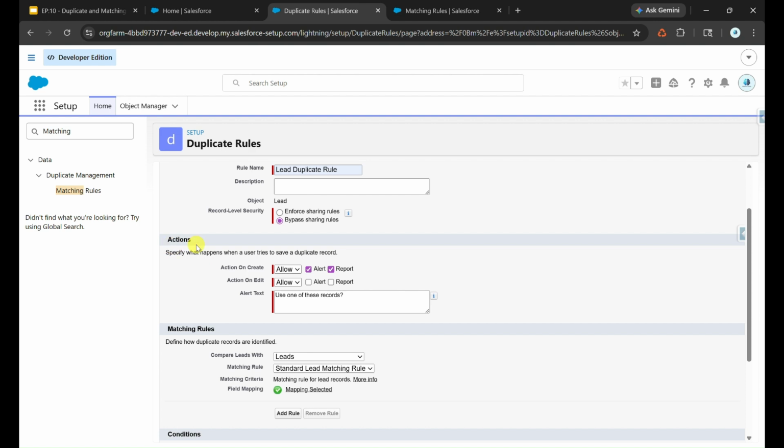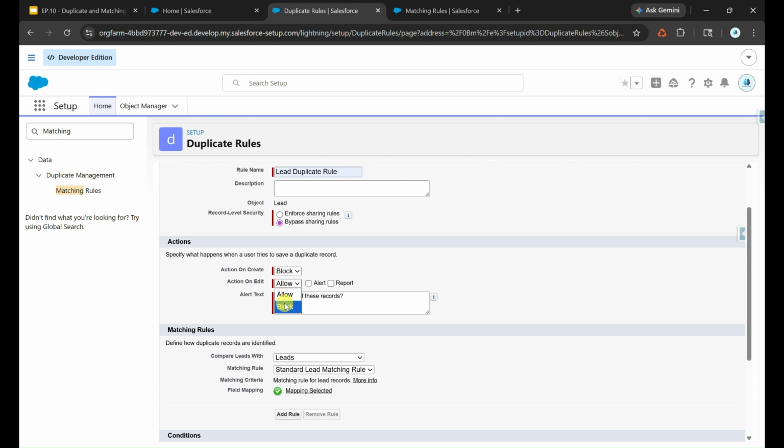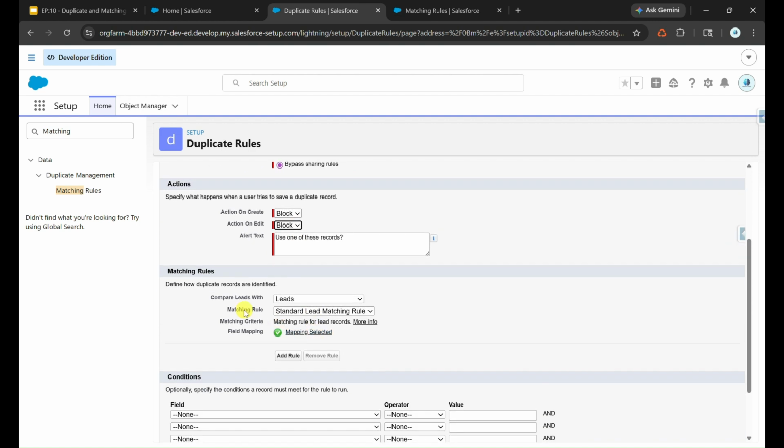And here is where you have to select the action. Okay. Action on create and action on edit. So either you can allow the user to create the record or else you can completely block the user. So for now, I'm selecting block in both the actions, but we will also come back and see how allow option works as well. Okay. Now here is where we have to select the matching rules. So let me select the matching rule which we just created. So it's not rendering over here. I have to refresh it, it seems. Let me quickly do so.